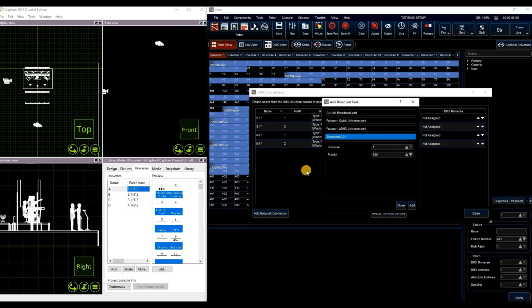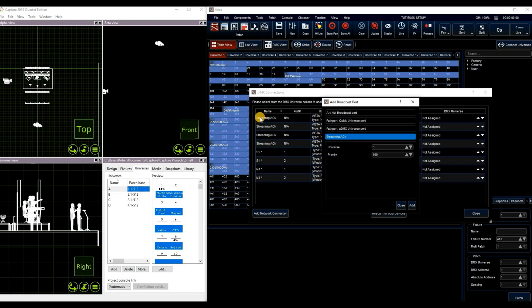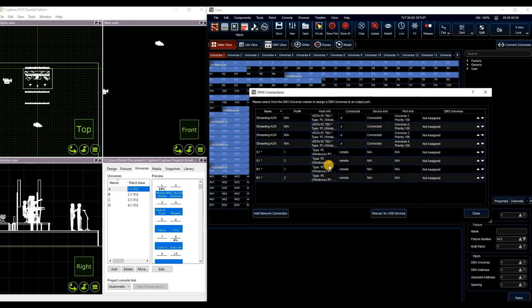Today, I'll use Streaming ACN, and all we have to do is add as many Streaming ACN ports as we have universes. Now, in this setup, I'm using 4 universes of lights, so I just need to add 4 Streaming ACN ports. And to do this, I tap this button, Add, 4 times. And as you can see, I've now added 4 Streaming ACN ports, 1 for each universe. Now I'm going to close this.